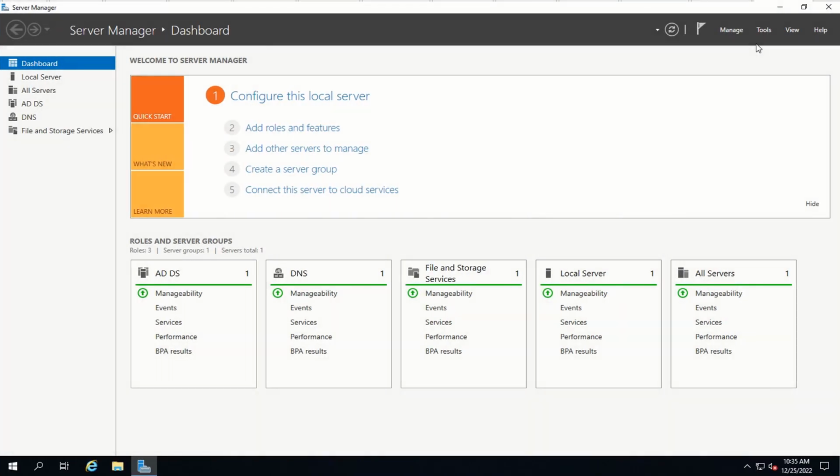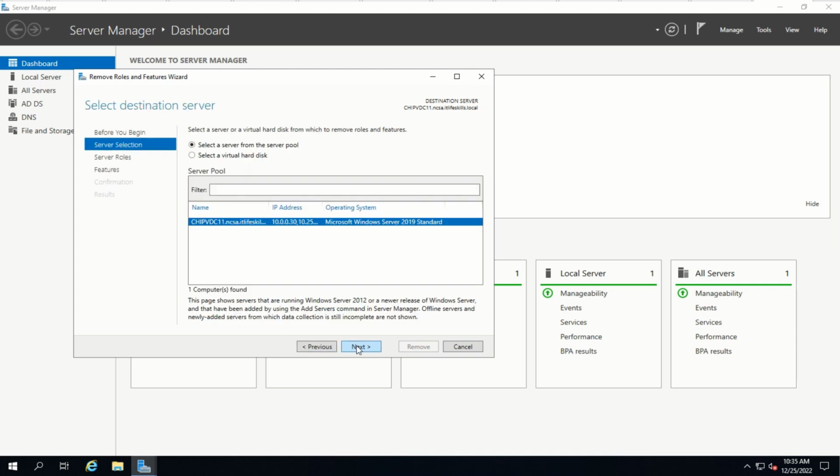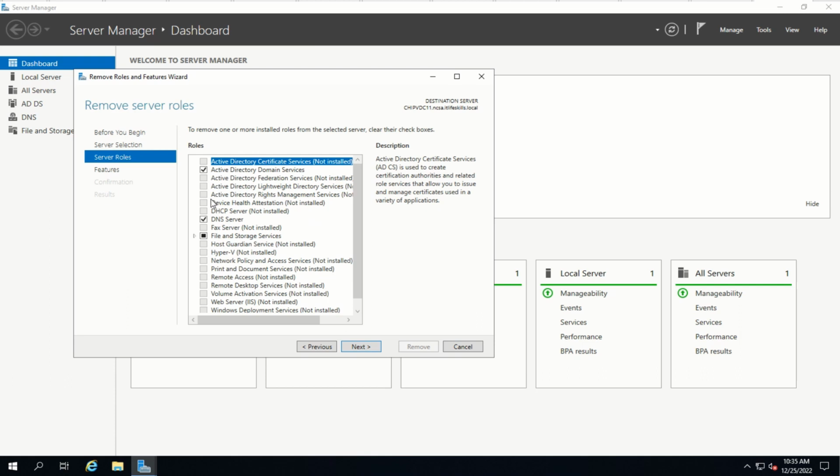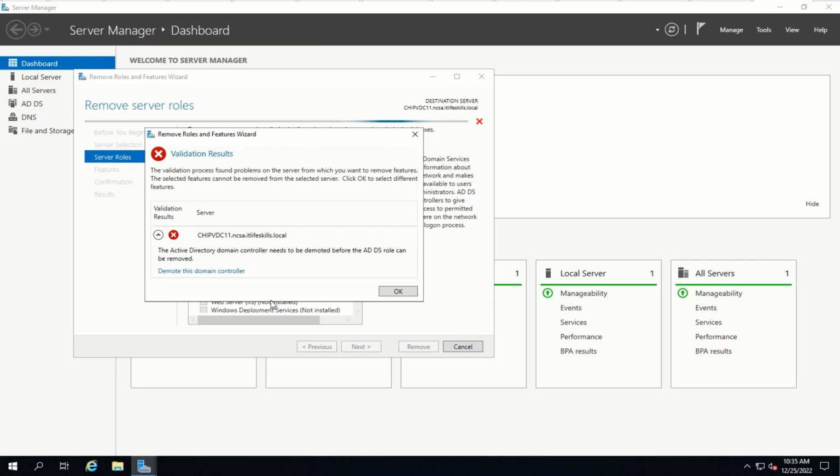Let's now remove the child domain NCSA from the Active Directory forest itlifeskills.local. To do that, we need to click on Manage and click on Remove Roles and Features. And here we click Next. And here we click Next. And here we uncheck the box Active Directory Domain Services. Then click Remove Features. And here we click on Demote this domain controller.